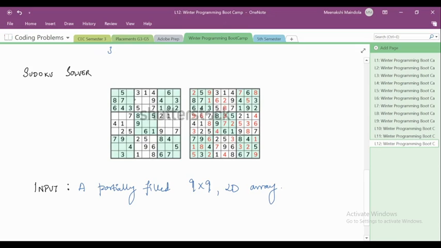So you can see here this bold line is representing the submatrix that you are going to have in each grid. So completely you are going to have 9 cells in each row and 9 cells in each column, right? So that is why you have a 9 cross 9 2D array.